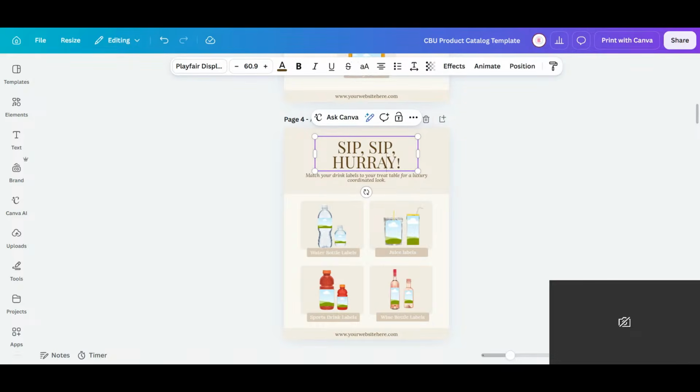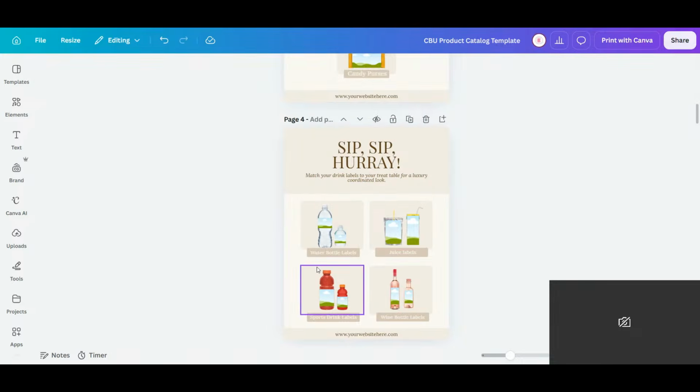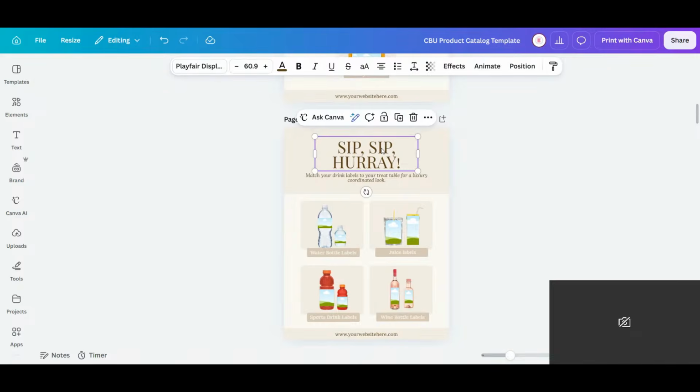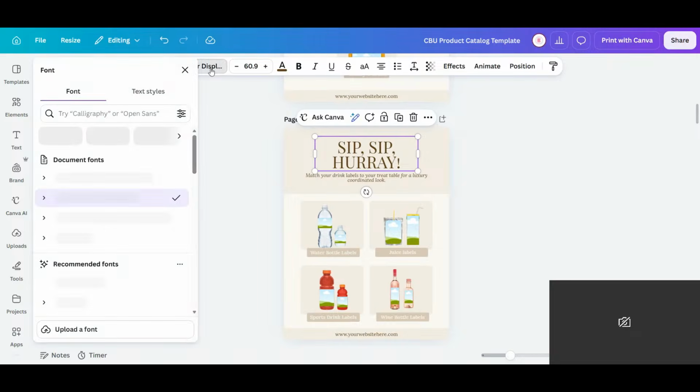So let me show you here. Switch words. Okay, so you can type in here and switch it up. Of course, you can also switch out the fonts. So if this isn't your current font for your brand and you have a font that you're using, you'll just click on it. You'll go up here and you'll choose whichever font you want to use instead.